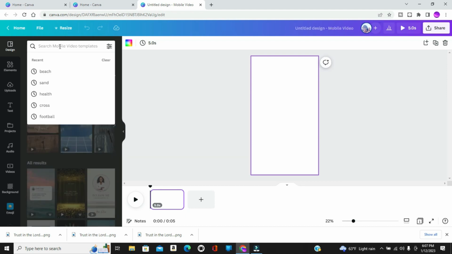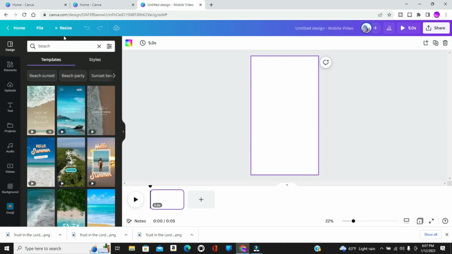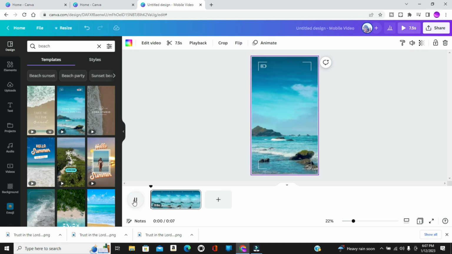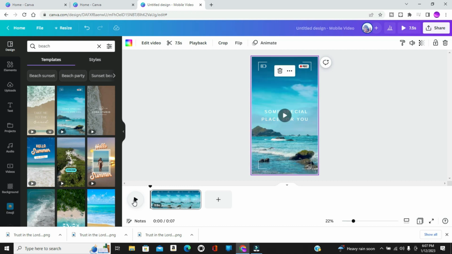And now I'm going to look for a beach background. You can type in any word here that you want, and the backgrounds will come up. Let's see what this one looks like, and it is 5 seconds long, so I'm just going to run it and see what it looks like. Okay, that's really beautiful. For the sake of this, I'm going to use that.